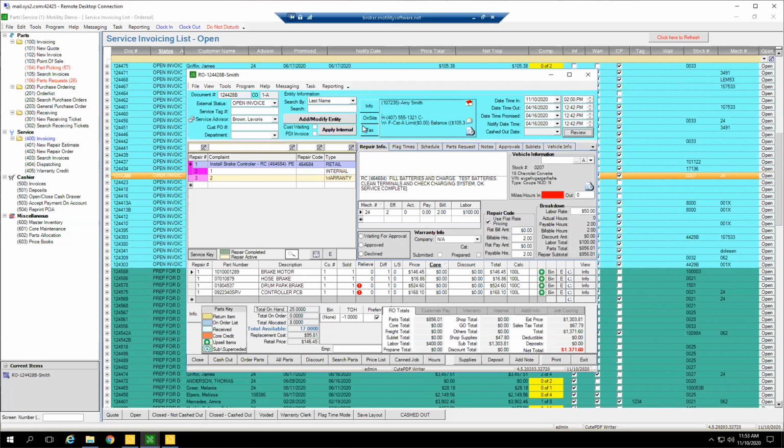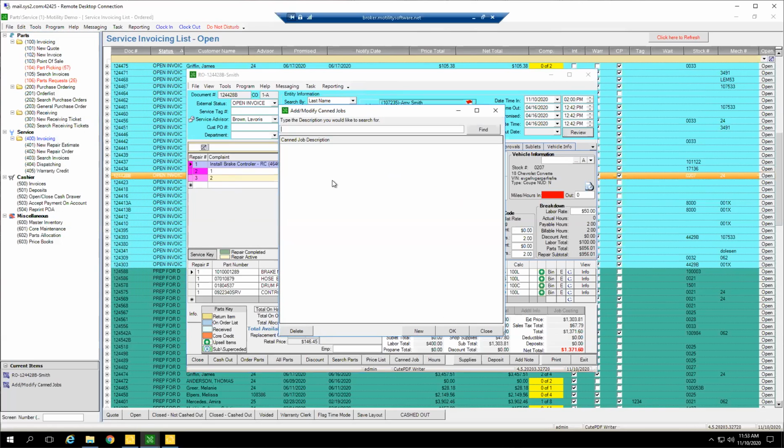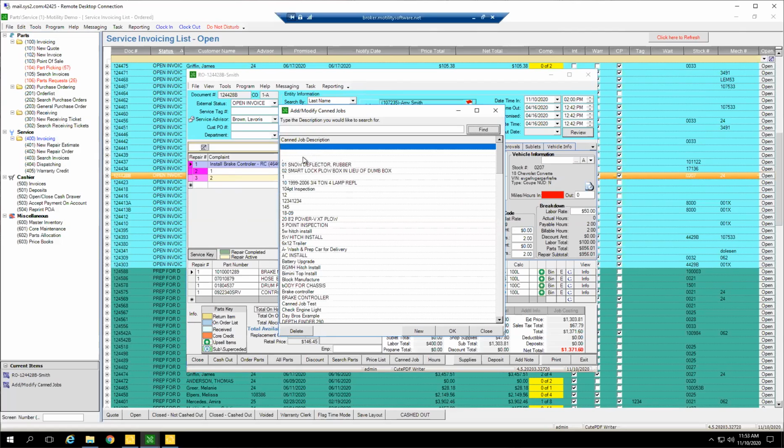Now, we talked about setting up canned jobs and dropping those into the ticket. To set those things up, you have an edit, modify canned jobs listing here. If you want to create a new canned job, you can look at the existing ones. You can delete them from here. If I want to create a new one, take a look at what that looks like.